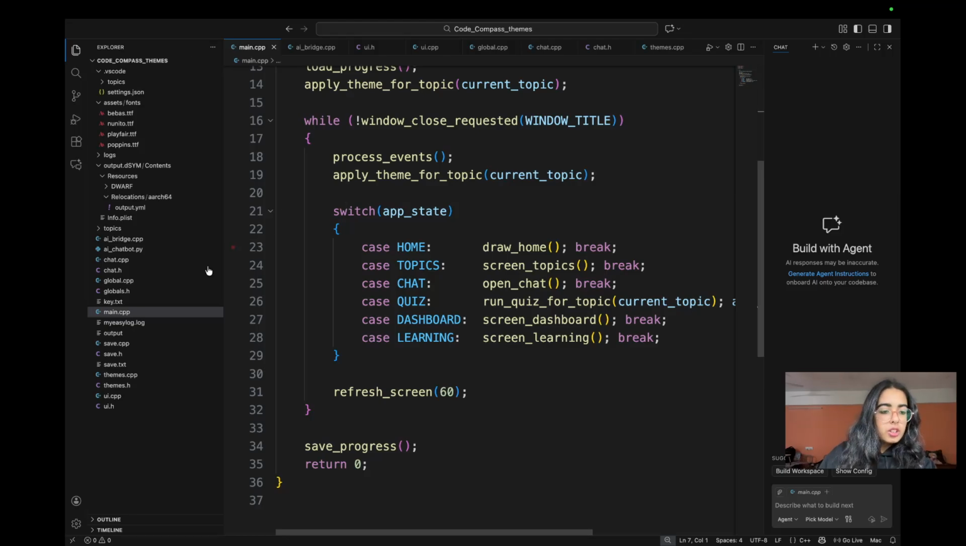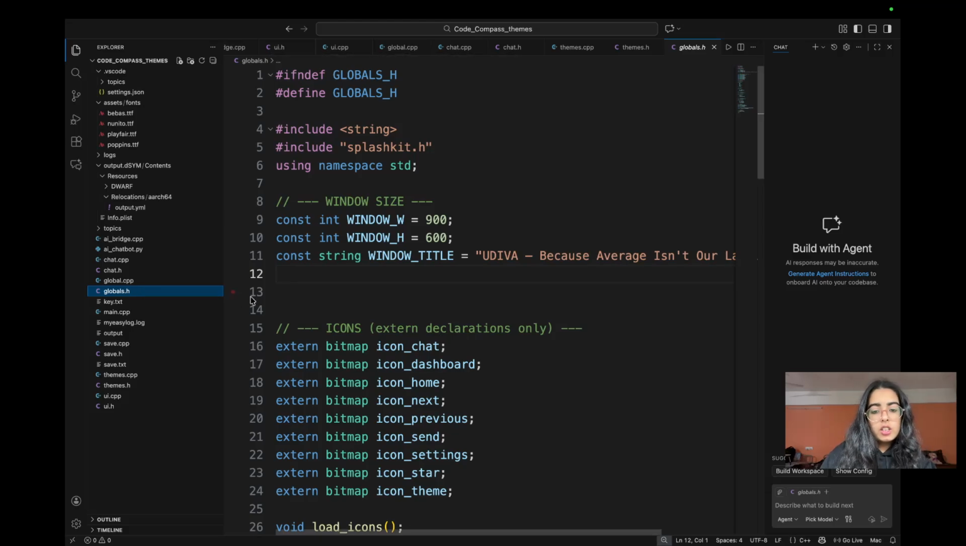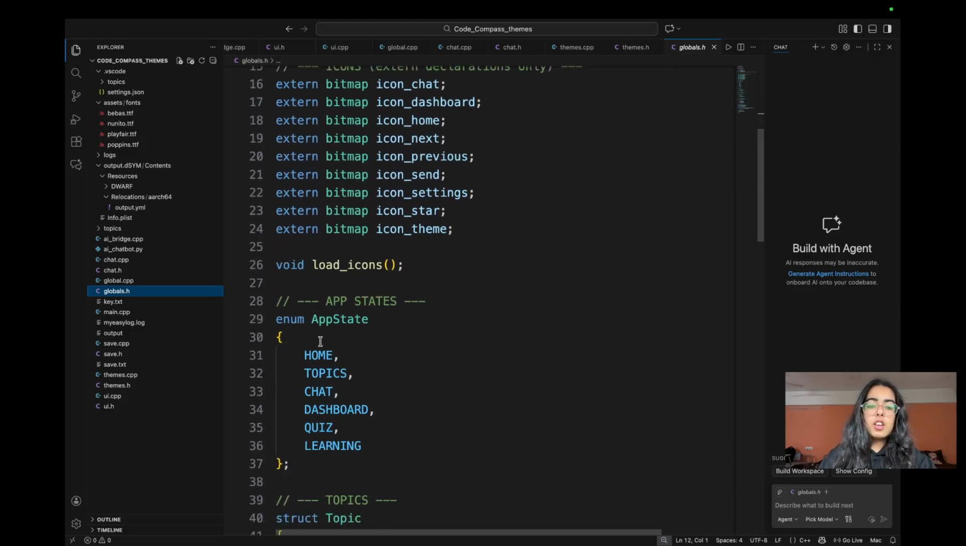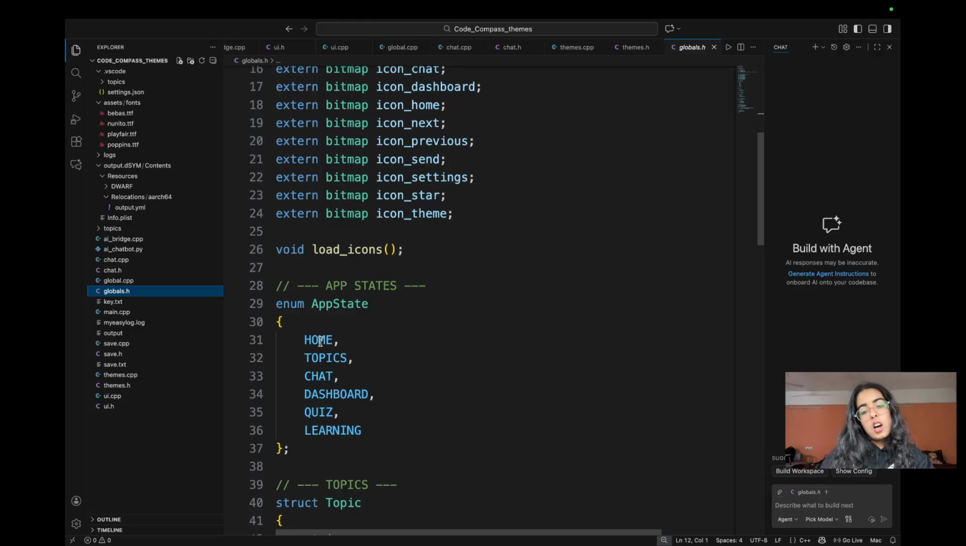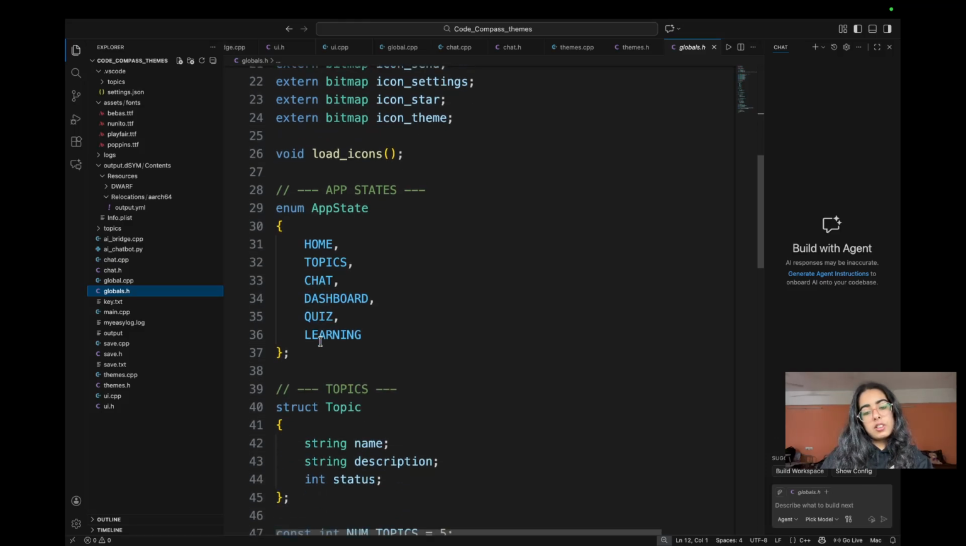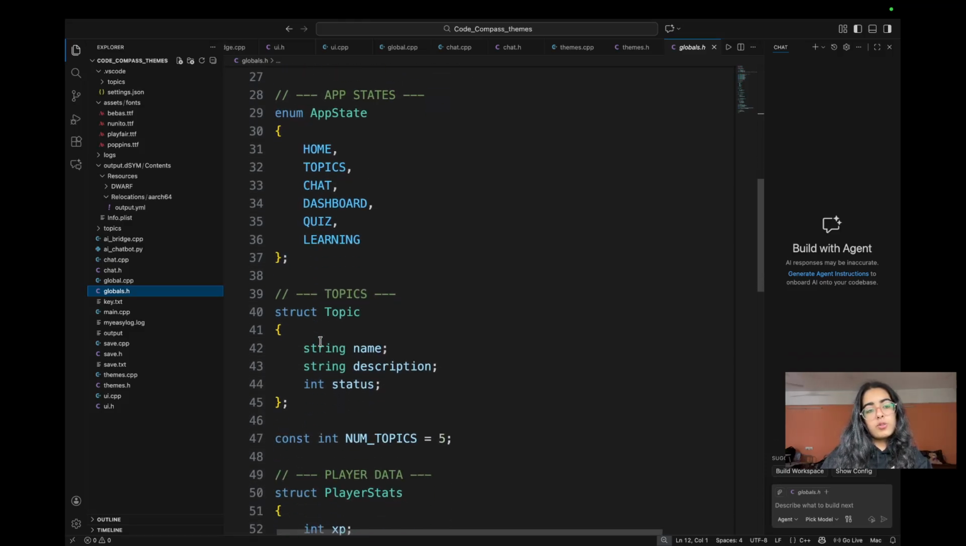Then the next file is globals.h. Alright, so this is the shared application state, here are the global variables like the current screen or learning progress, along with enums that define application states. So instead of passing the same values between dozens of functions, I passed everything in this file, and this prevents unnecessary complexity and all of that stuff.